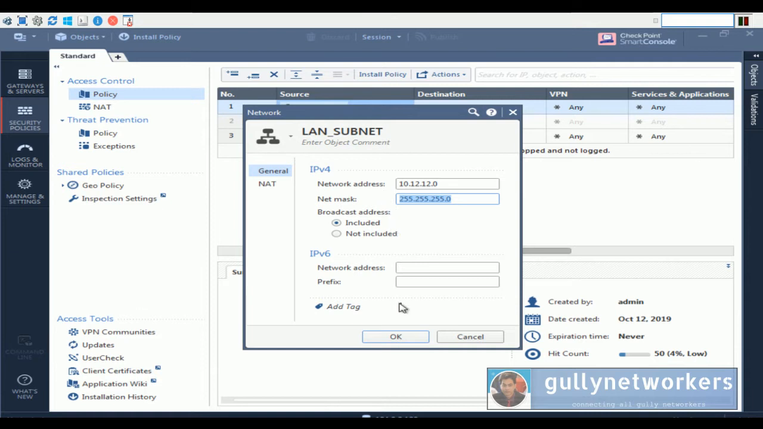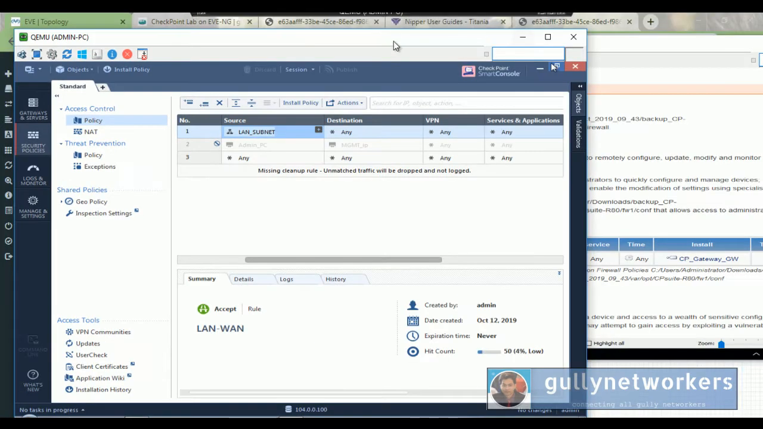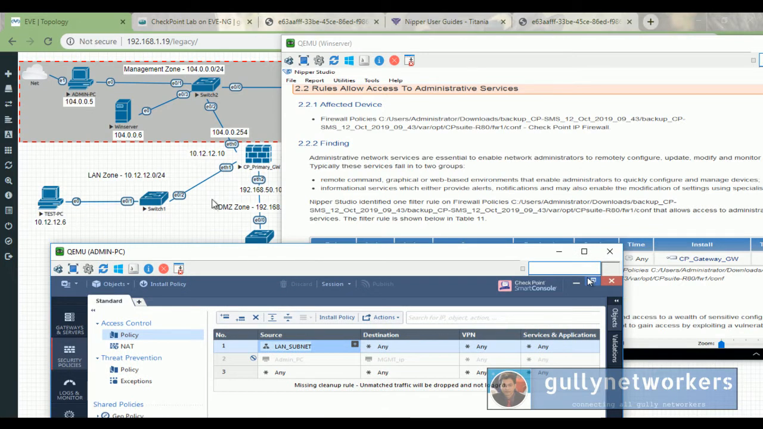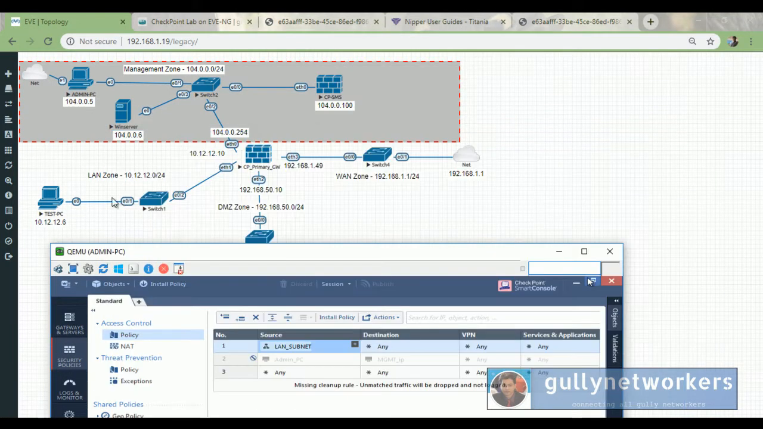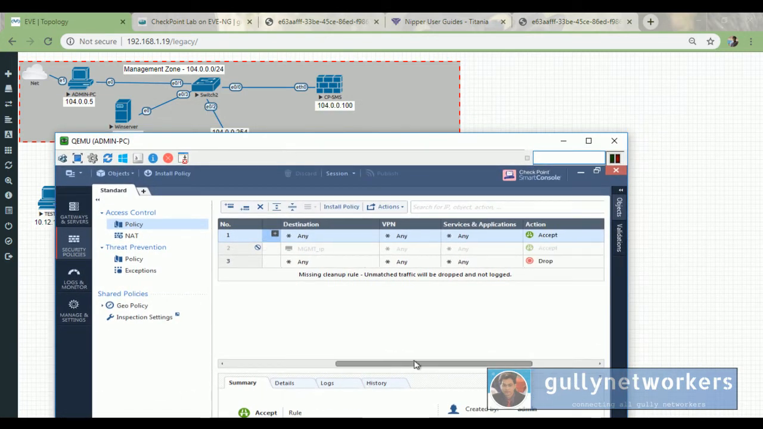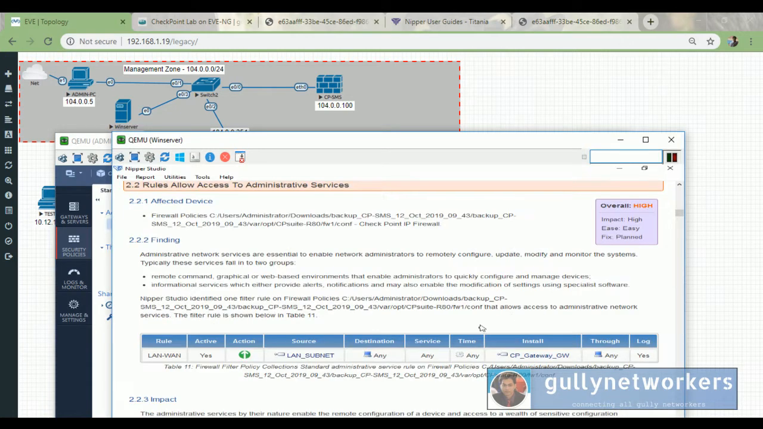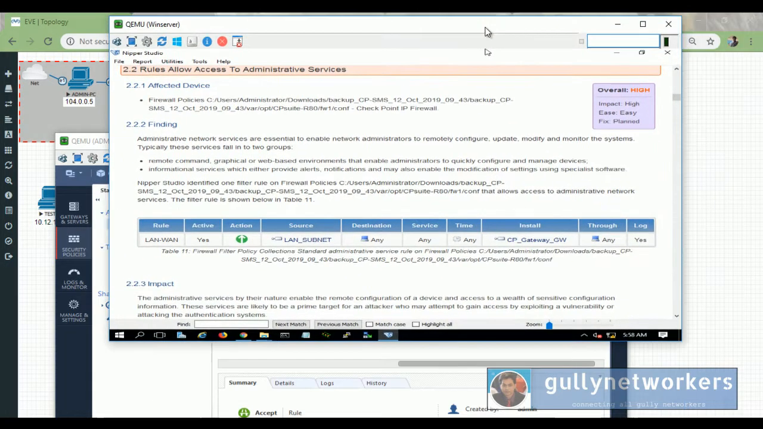So it means that if I add 254 more hosts in this LAN network, they all can access the internet from LAN zone to WAN. WAN, this is my internet. Okay, now destination is any, VPN is any, service is also any, except track, and this is where the policy will be installed. Okay, and this means that this is correct.